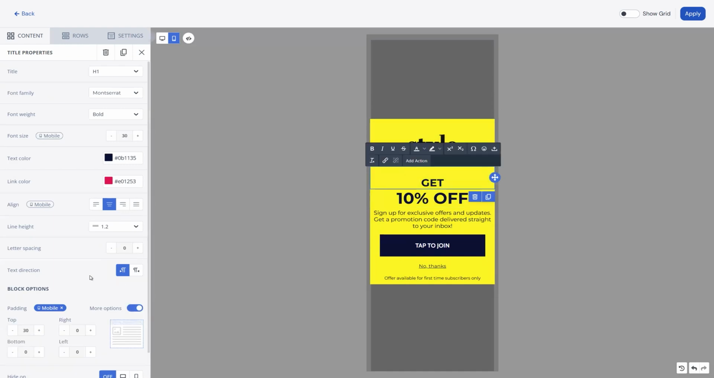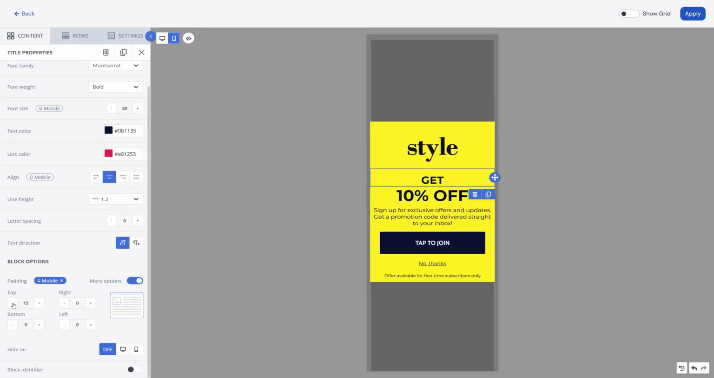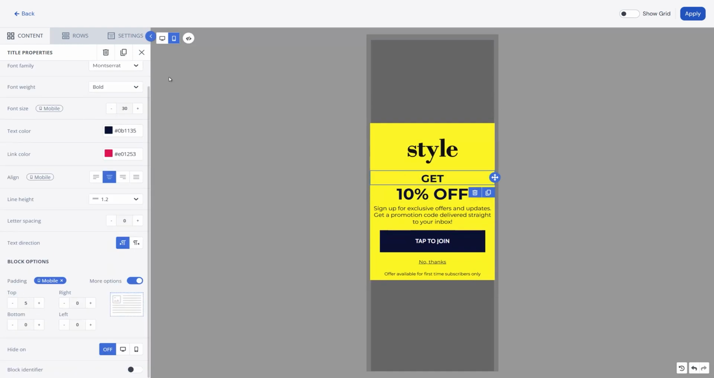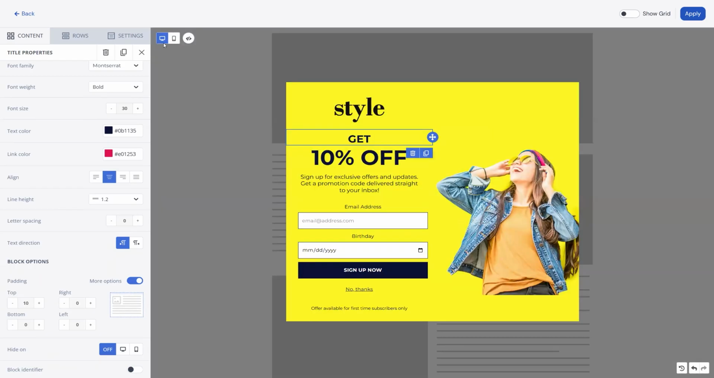So if I wanted to say collapse some of the padding here so it's not so spaced out on mobile, but on desktop it's not affected, you can do that. So again, there's a lot more control that you can have between a desktop and a mobile device.